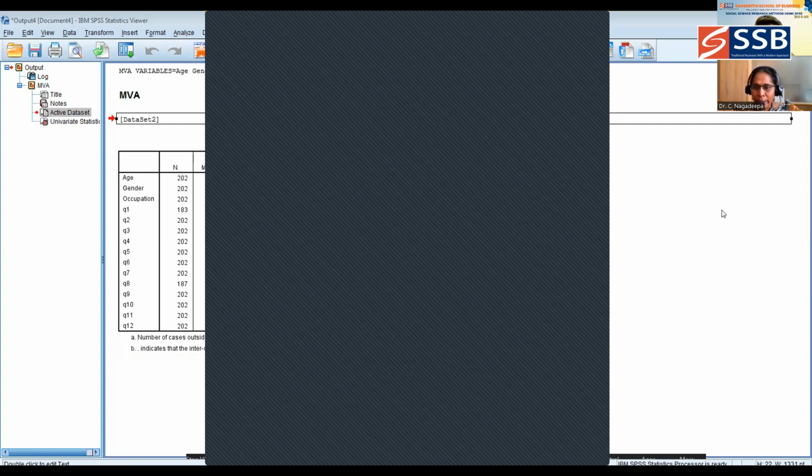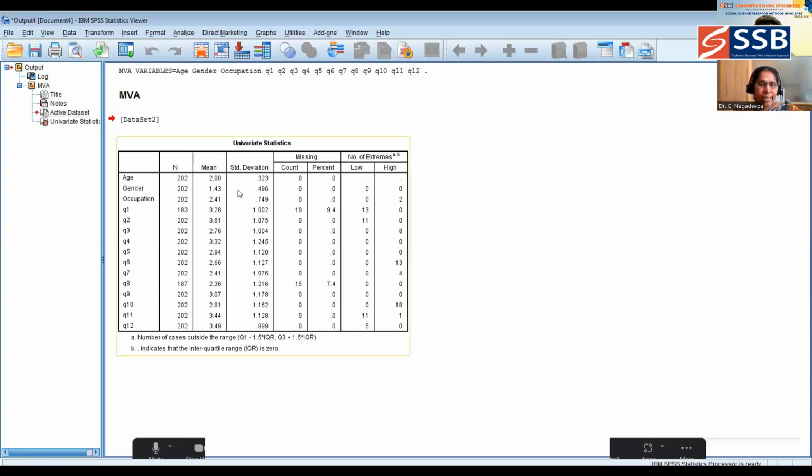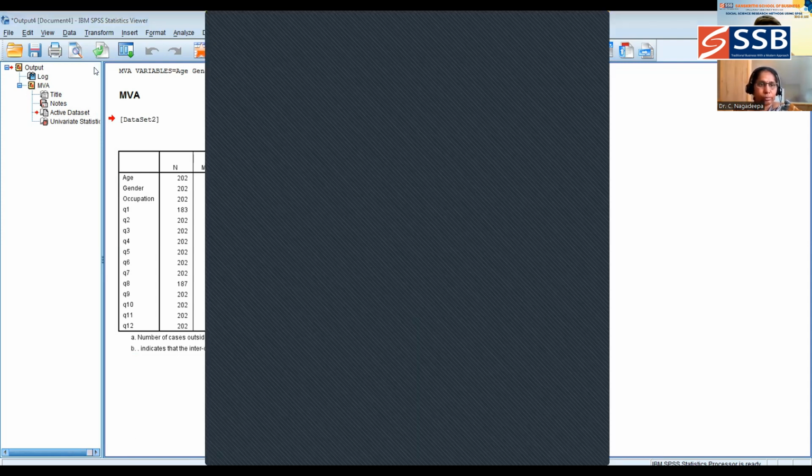Any doubt in this case? Do you want me to show once again how to find the missing cases? So you can go for filling the values for the cases. I hope all are clear about this. So how are we going to give the values for the missing cases?